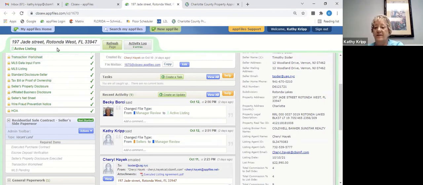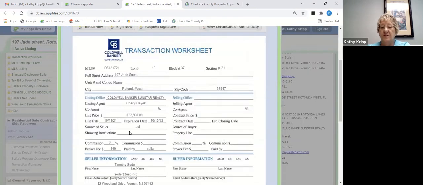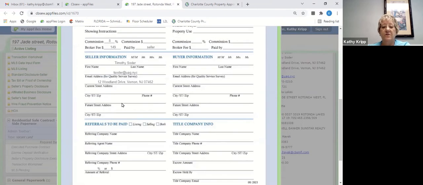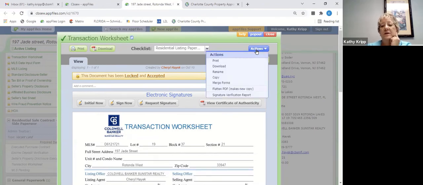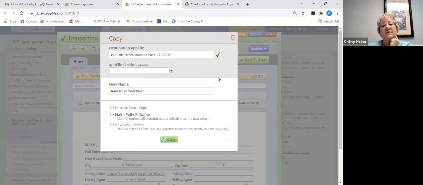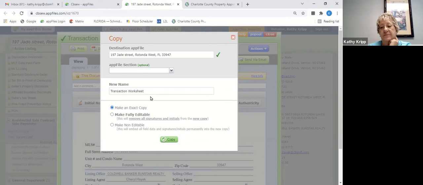Don't call your ASC, don't email your ASC. Open up your transaction worksheet. Even though it's locked, you can still open it. And you see on this one, because it is a listing, it's got the listing information filled out. Once you open that transaction worksheet, up in the upper right corner is the blue actions button. You click on copy, put it in your general paperwork section, make an exact copy.